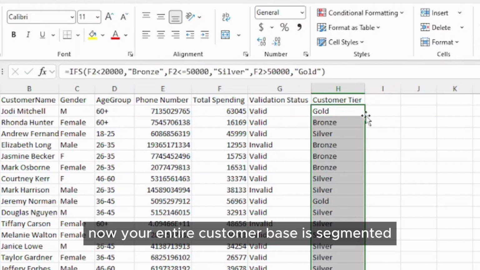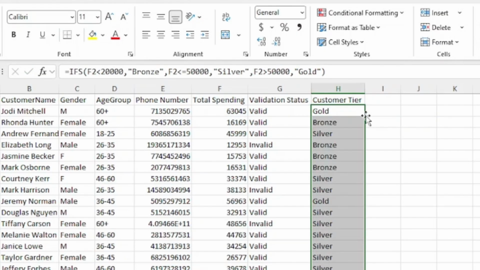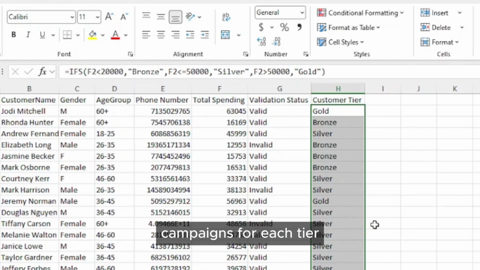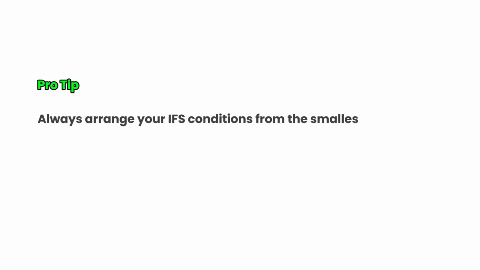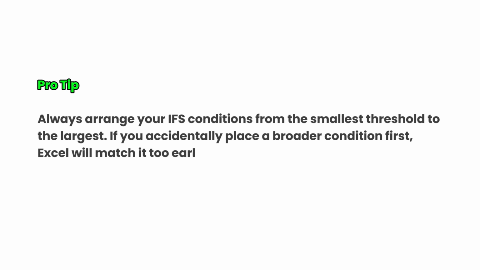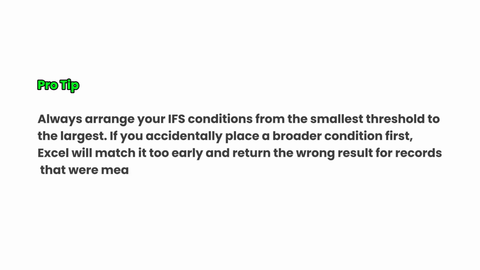Now your entire customer base is segmented automatically, ready for your marketing team to design targeted campaigns for each tier. Always arrange your IFS conditions from the smallest threshold to the largest. If you accidentally place a broader condition first, Excel will match it too early and return the wrong result for records that were meant to fall into a more specific category.